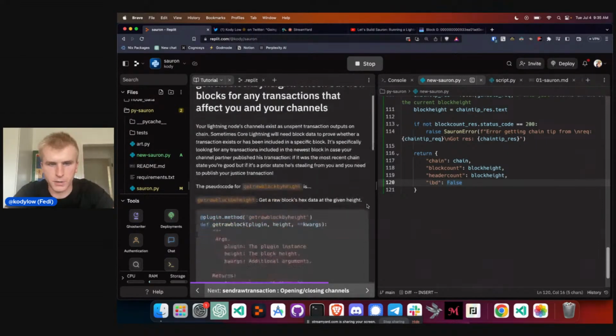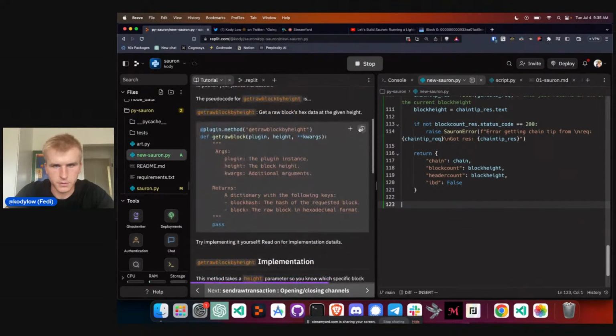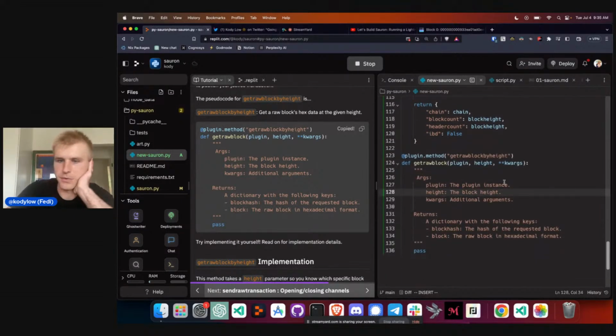Cool. So get raw block by height. This is the next method that we're going to implement. And so this method is, copy this over. This is going to be that my node needs to get information about a specific Bitcoin block, right? So it might be trying to look for a transaction inside that block, or it might try to verify that a transaction is not included in that block, for example, right? And the way that gets returned is that it's going to give back a block hash and the block, right? And the reason we're doing that is probably for a Merkle proof, is the way it's going to be doing this. But yeah, that's the thing that we need to get.